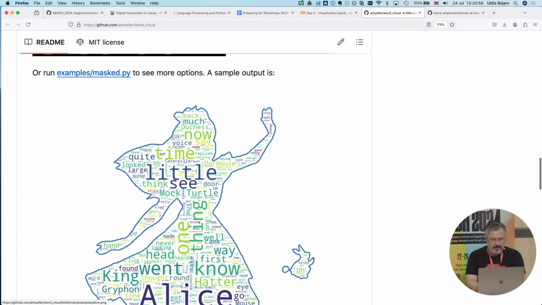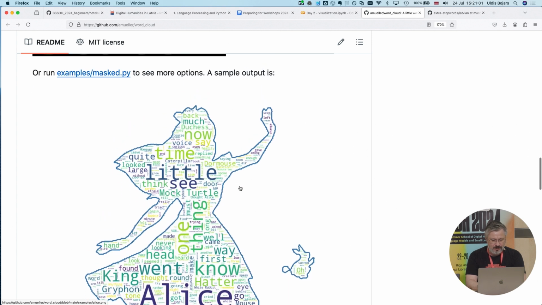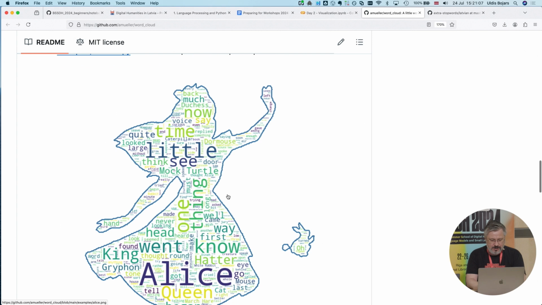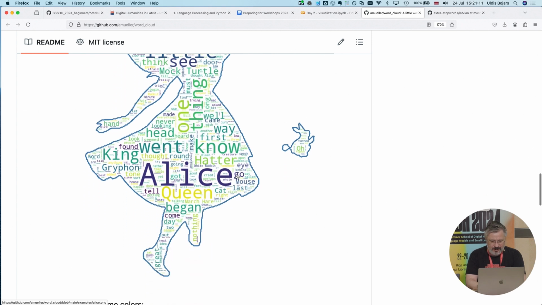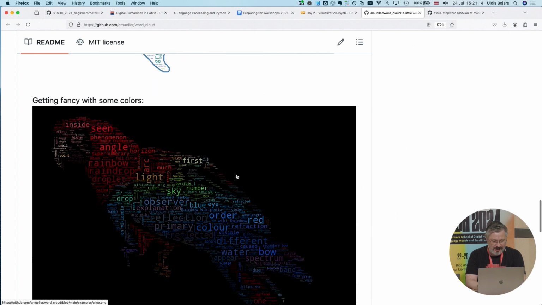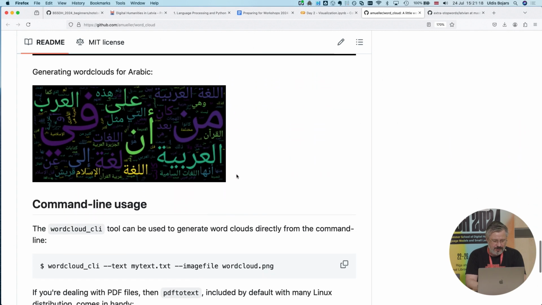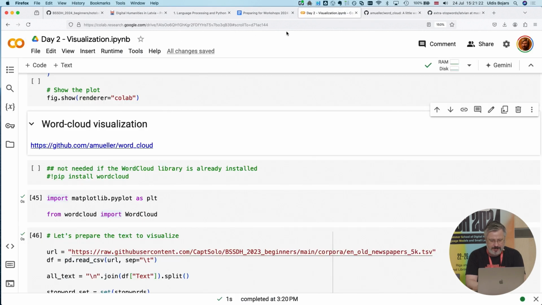I don't look at it in the notebook, but you can also use these masks to create specific contours of word clouds. So this looks like Alice in Wonderland or something similar. Nice. You can change colors. So the library is quite powerful. I just showed you that this library exists and that we can do something with it.